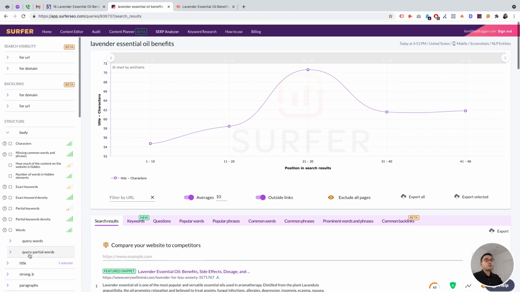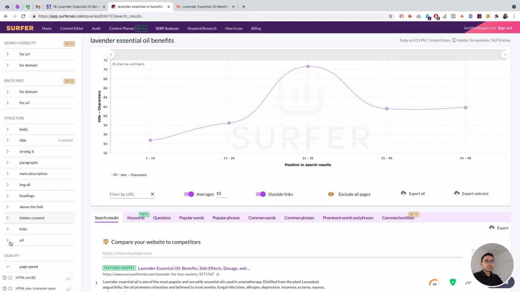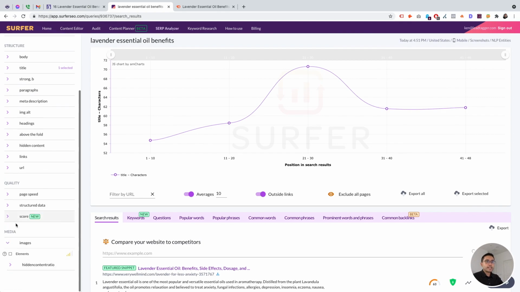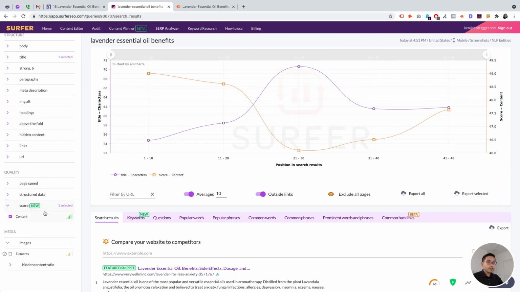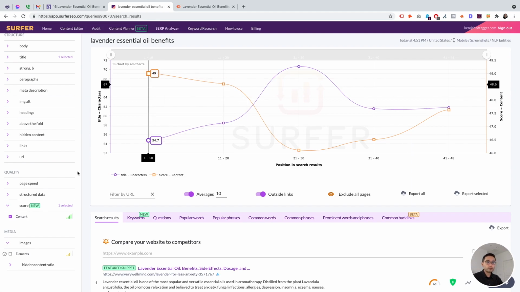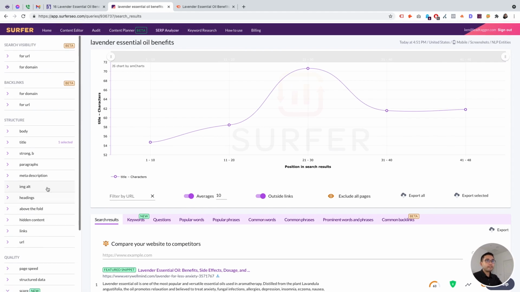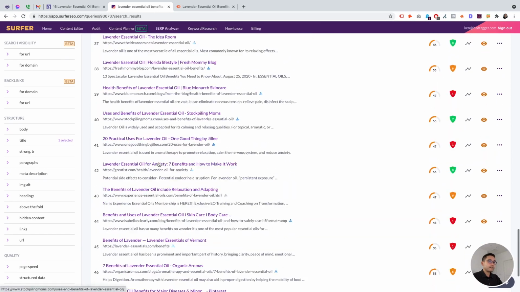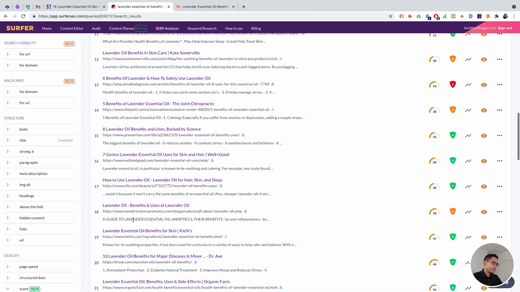So you could really dive into the structure and the quality in terms of your page speed, structured data, content score. This is good, right? Surfer gives you the content score, so content score is important. You need a content score of around 49, so you could easily have over a 50 content score. So really good information.